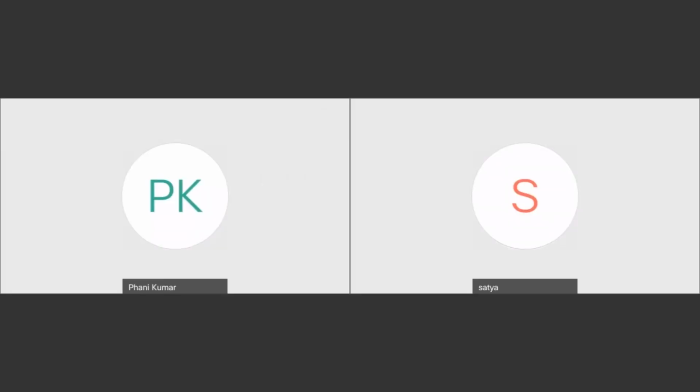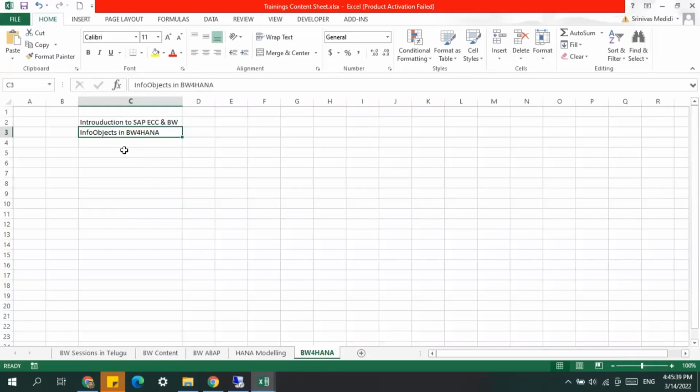Last class we discussed info objects in BW4HANA: how to create an info object like a key figure info object, a characteristic info object, and in a characteristic info object, what are the different data types we can give. All these we learned in our last session.